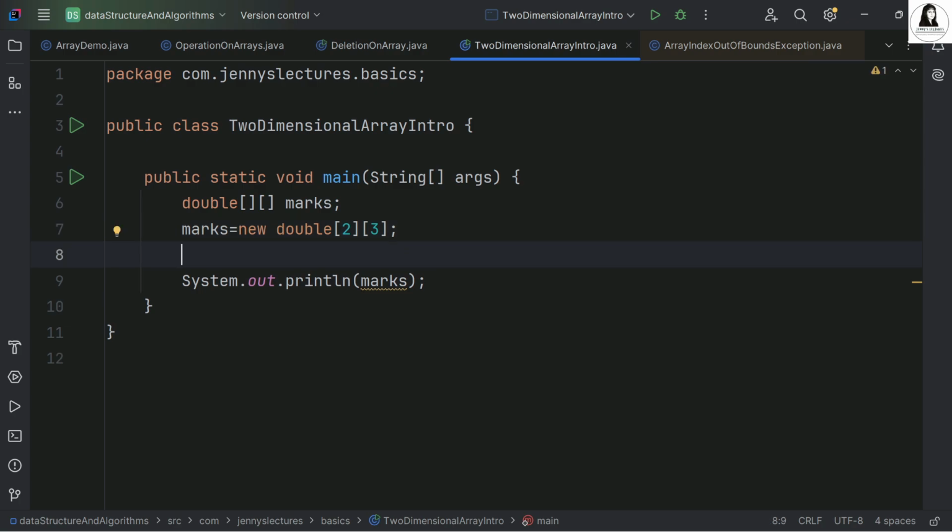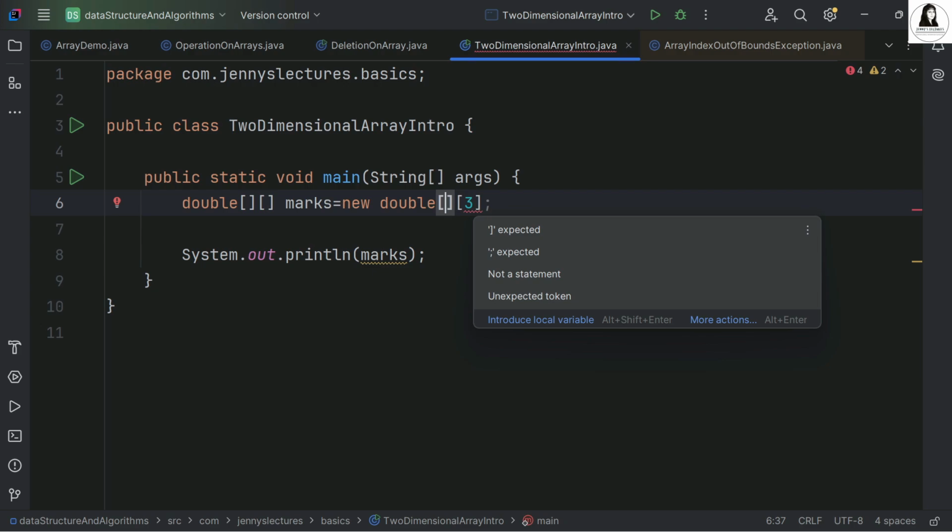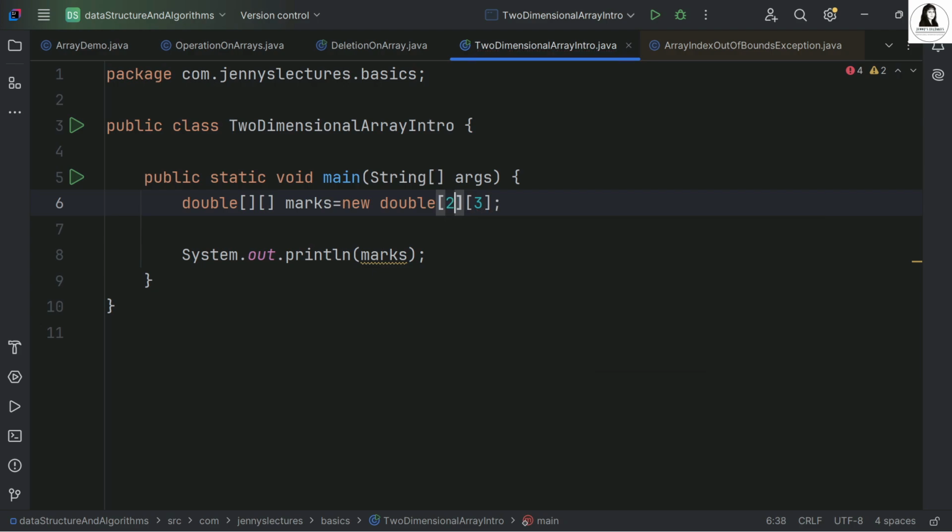Now let's initialize. I'm doing it in the same line. Marks is equal to new double, and you can just ignore this part. It will not give you any error because it is optional. But you can't write something like this, it will give you an error, not a statement. So you have to give the size.